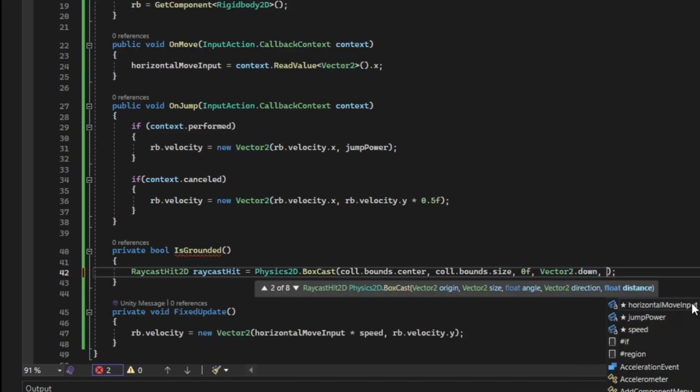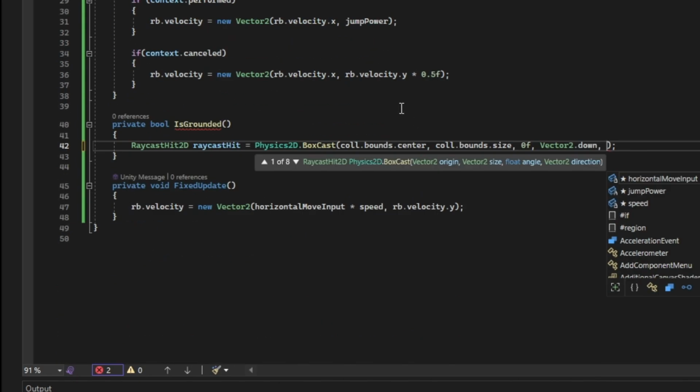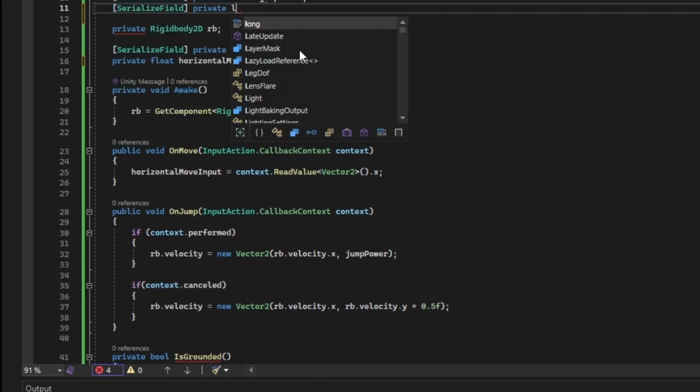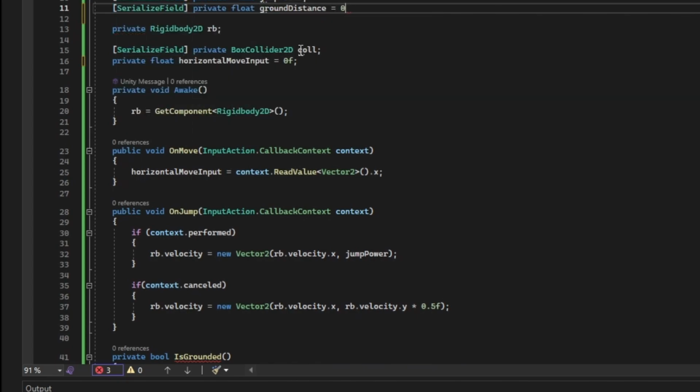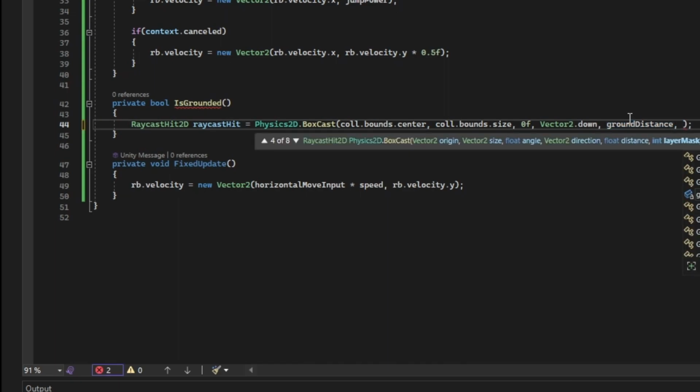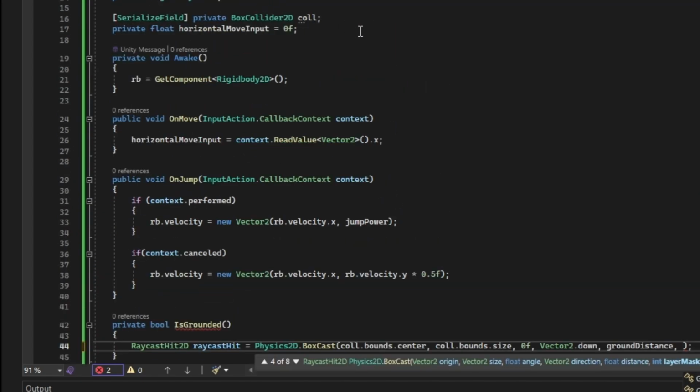And now we need a distance. This will be the length of the extension from the player. Let's create a new variable for that, and let's call it private float groundDistance. And let's set it to 0.2 by default. After that, let's assign it back to our isGrounded function to raycastHit, and now we have our final parameter, which is the layer mask, which is the layer that it will be allowed to check. That's why we have created the ground layer, so it does not check any other collider other than that ground layer.